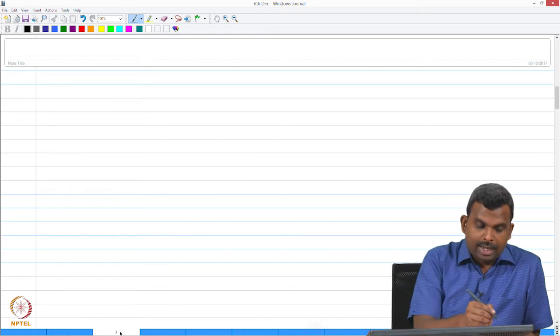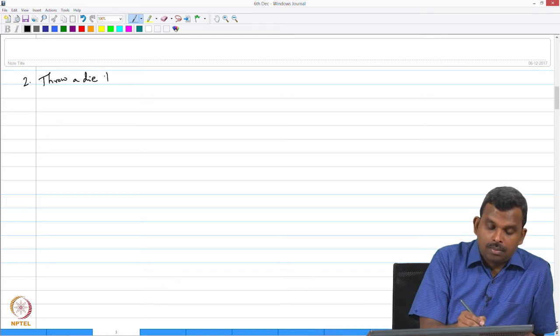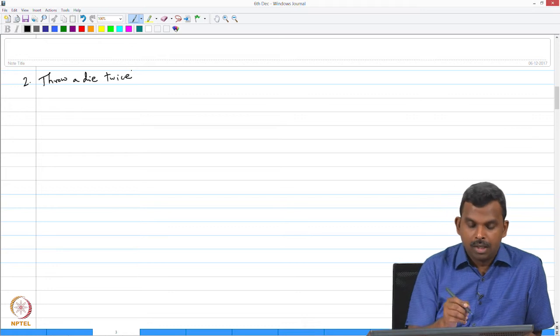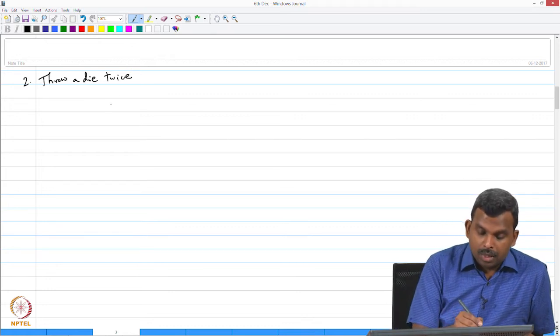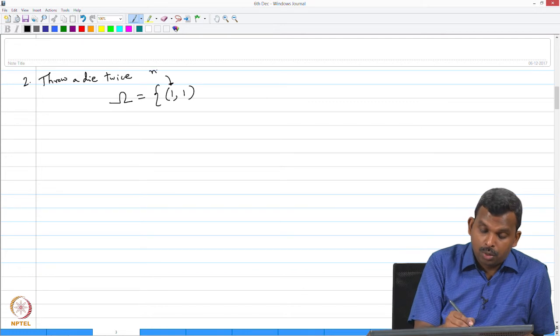So, let me do the second example, which is throw a die. I will use the slightly non-trivial example where we are going to throw the die twice. Okay. So, if you throw a die twice, the set of all possible outcomes, okay, you could have a 1 in the first row and the 1 in the second row. This is the number in first row. This is the number in second row.